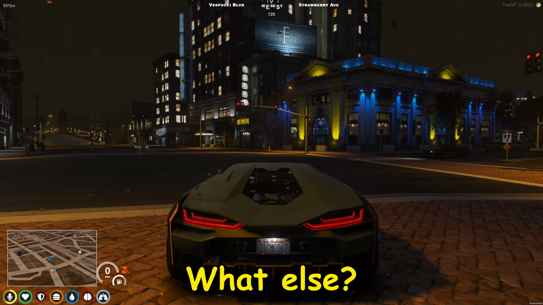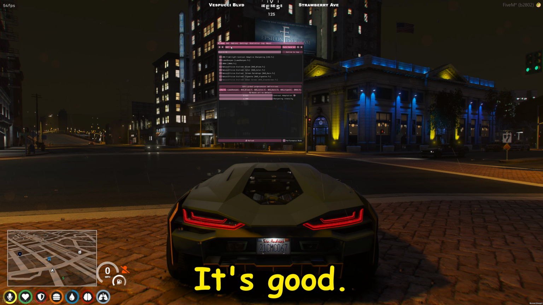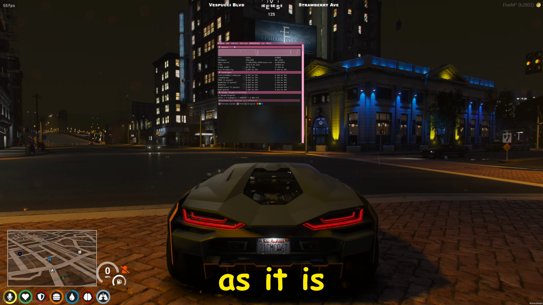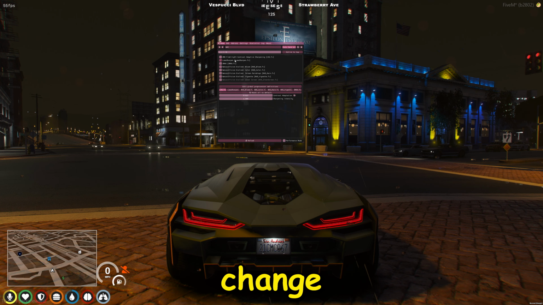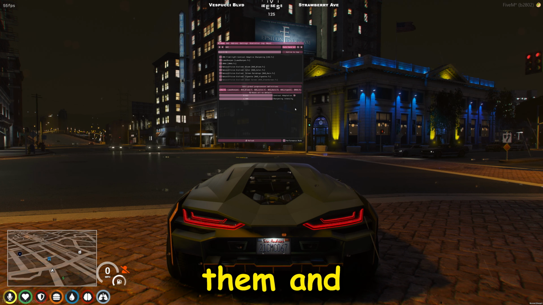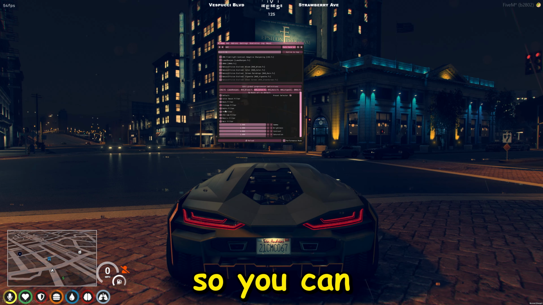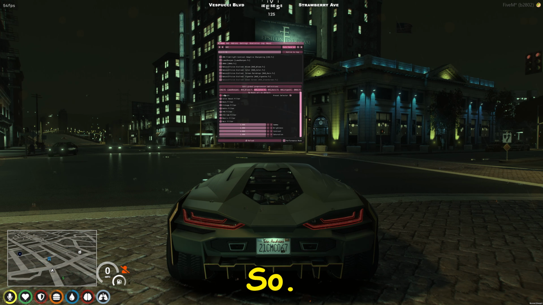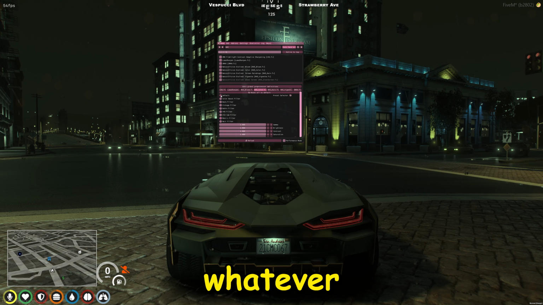What else? What else? What else? Oh yeah, the insert button is your Reshade. It's already preloaded. Good. If you want anything changed, you can do that. I leave it as it is because it is also already set good. Here you can change things, uncheck them and change it right here, whatever you prefer. So you can go through things right here. Matrix. Oh, I like the matrix. Yeah, but it's like whatever you want yourself.